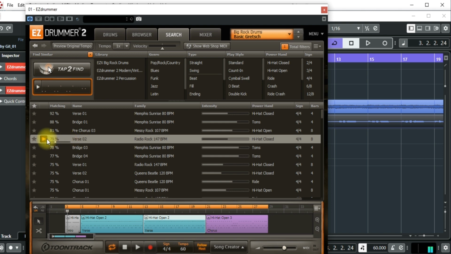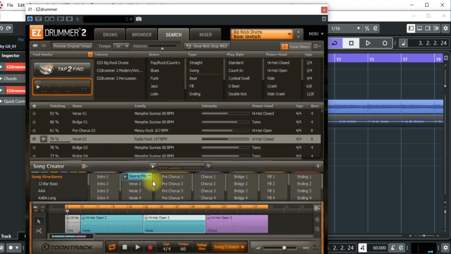That's cool. So then if I find something, I hit this little song creator here, and this opens this screen up. I'll take this and drop it down into here, and it'll populate and make all these intros, verses, pre-choruses, choruses, bridges, fills, and endings. So it makes all these parts, so then I can go through and be like, do I like this verse? Or maybe something a little more complex going on, some other hits.